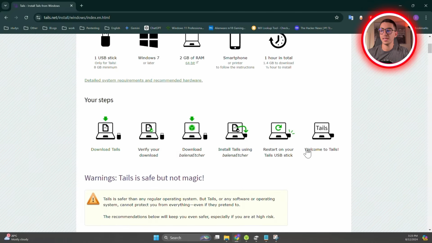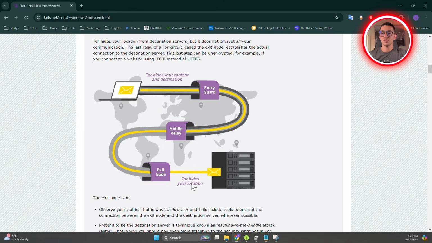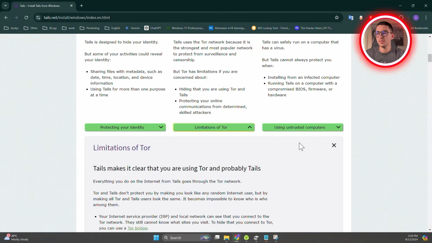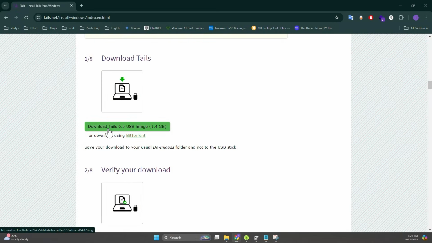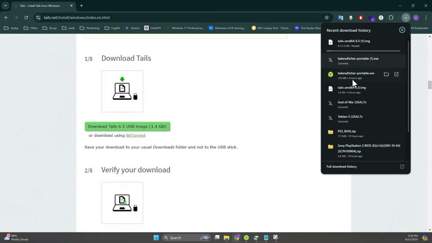The steps are very clear and basic. Now we all know that Tails is safe, but avoid making dumb mistakes. You've got to take into consideration that there are some limitations. So make sure to read this on your own time, and let's start the magic. Go through each of these, scroll down and download the Tails image. So for me, I will just stop this because I already downloaded it for preparation.